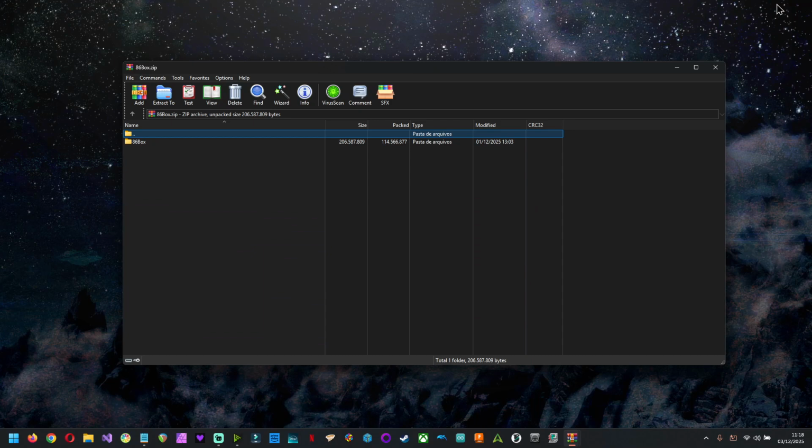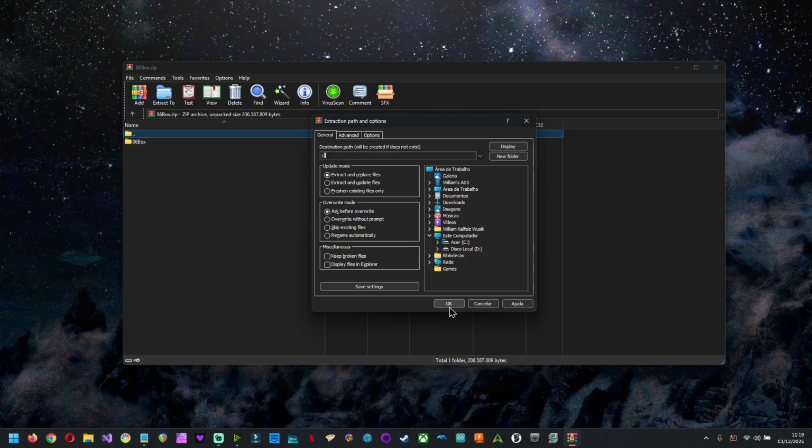Hey guys, this is how to install Voyetra on 86Box, which is a DOS emulator, but also works for Windows. So the first thing you're going to do is check all the files that you have to download. I have added the links in the description of the video. The first one is the 86Box file, so you can extract it to your programs folder.